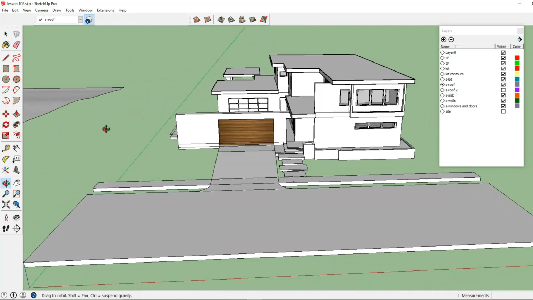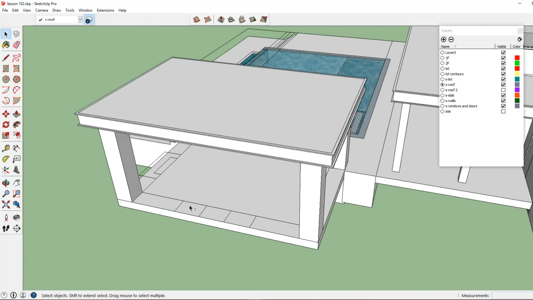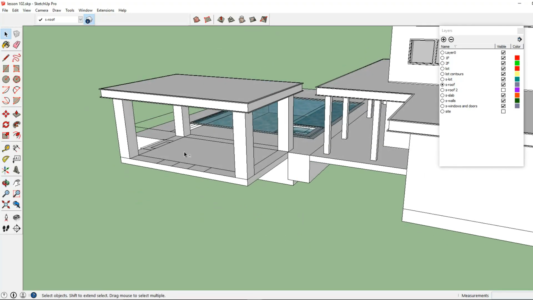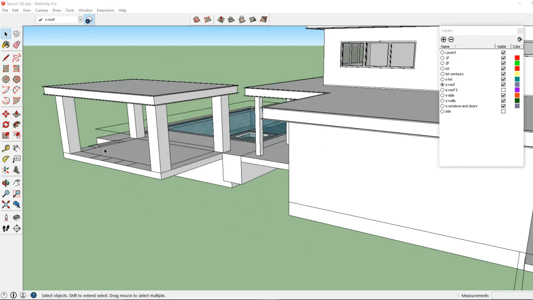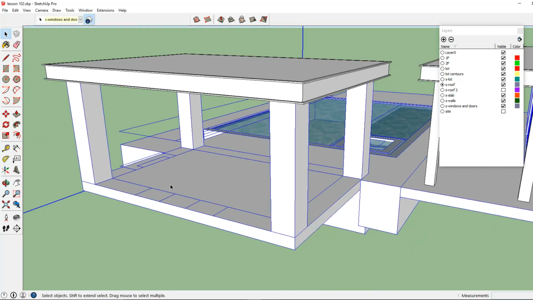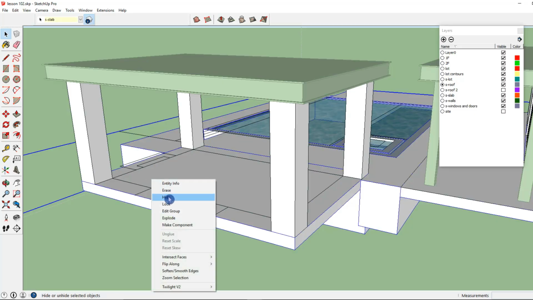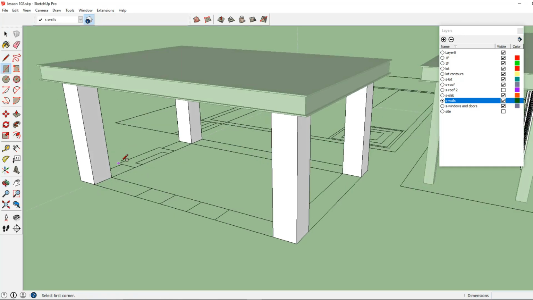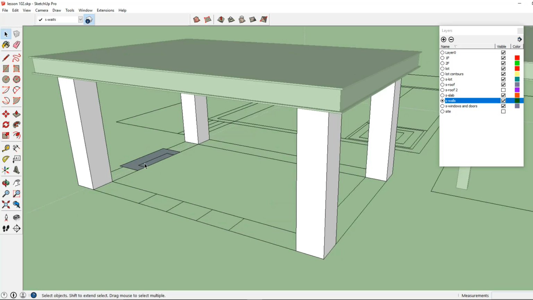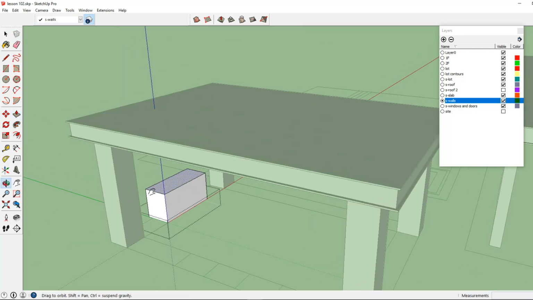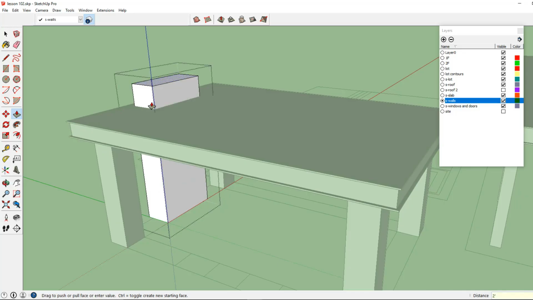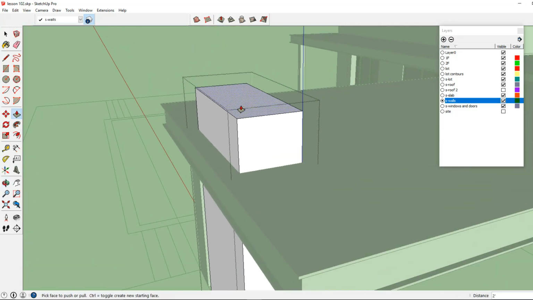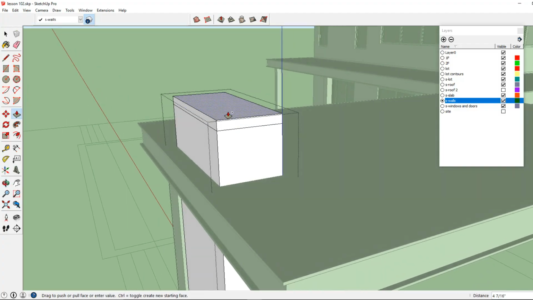Okay, so one more thing I want to create before we add materials, and that is some cabinets and a fireplace. Let's start with our outdoor fireplace here, and let me hide my slab, and let's go back to our wall layer. And I'm going to go ahead and create that surface here. Right click, make this a group. And I'm going to drag this over here to this surface, and I'm going to go 2 feet above my flat roof.